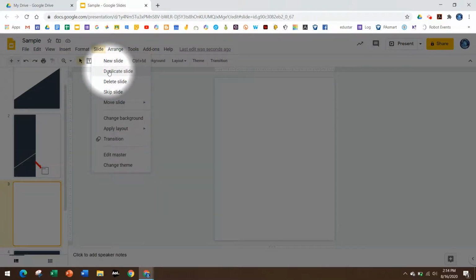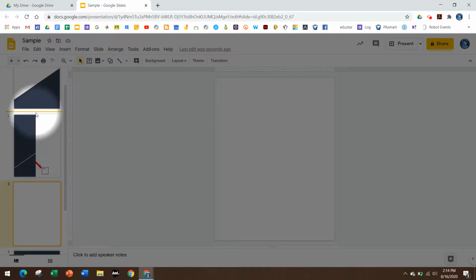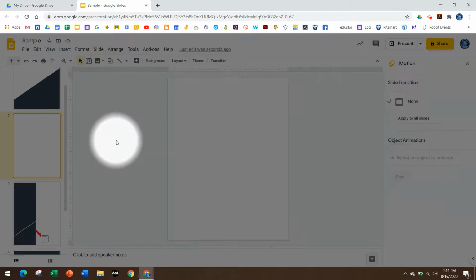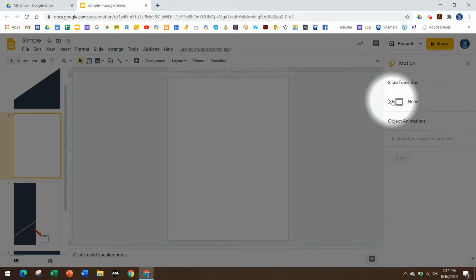For the slide, you can duplicate a slide. You can also do that over here. Delete slides, skip slides, move them around. You can move them around by clicking and dragging them too, or you can do it from over here. Change the background. For the transitions, we have the ability to do different transitions between the slides.